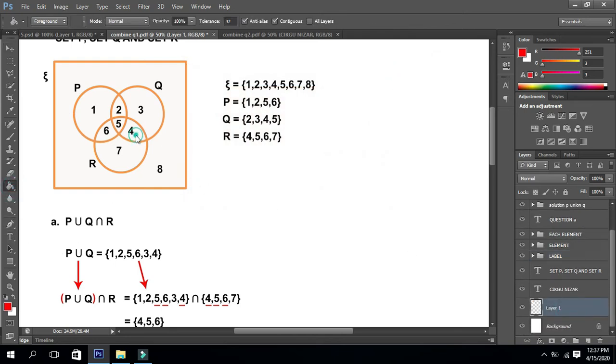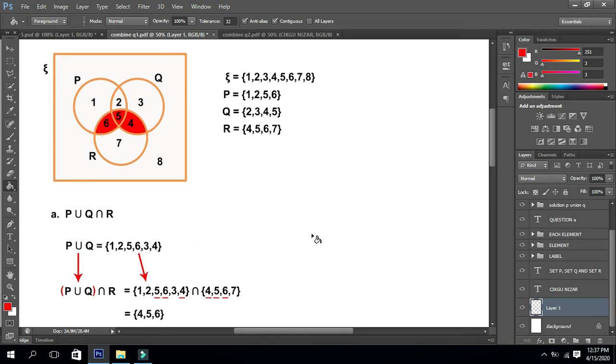Okay, 4, 5 and 6. So this one will be your final answer. By using a numbering technique, it makes it easier for you to shade. Okay, let's move to the next question.